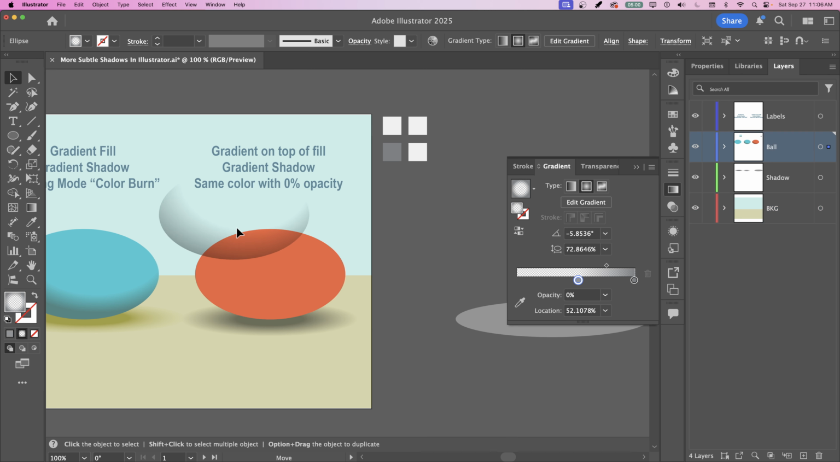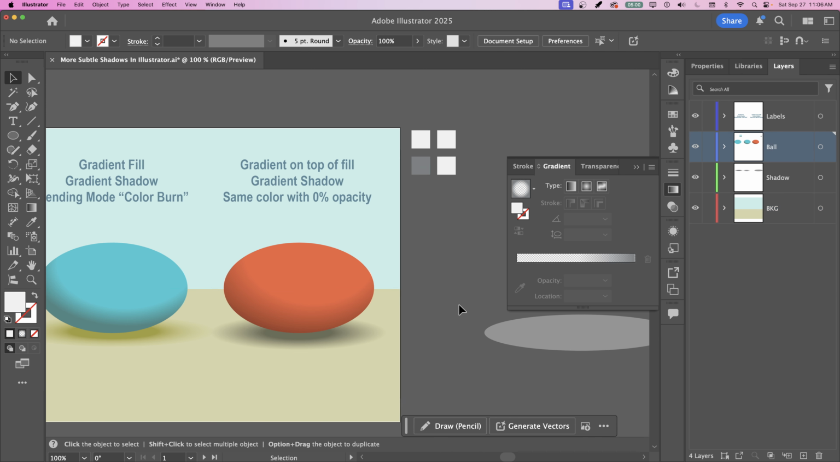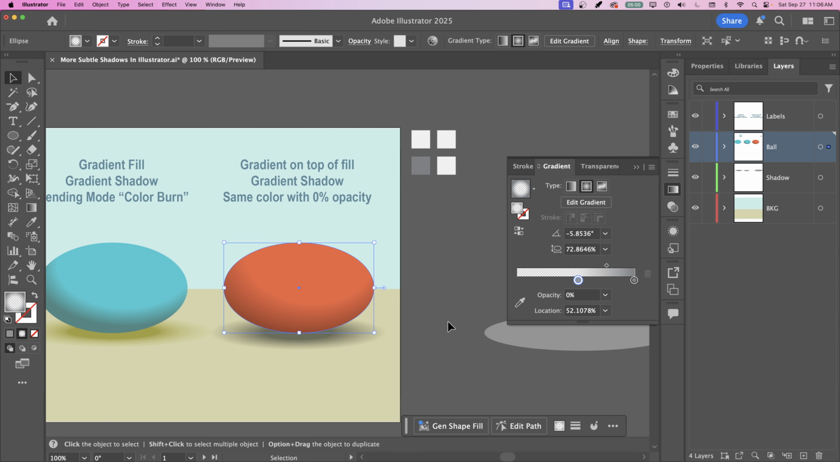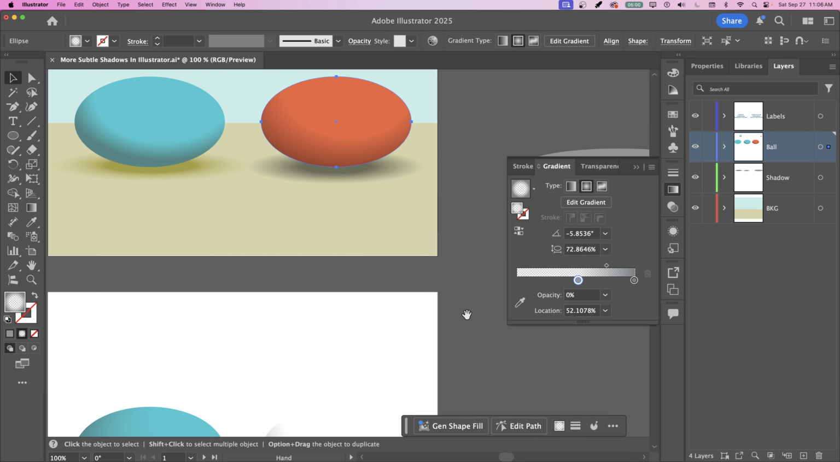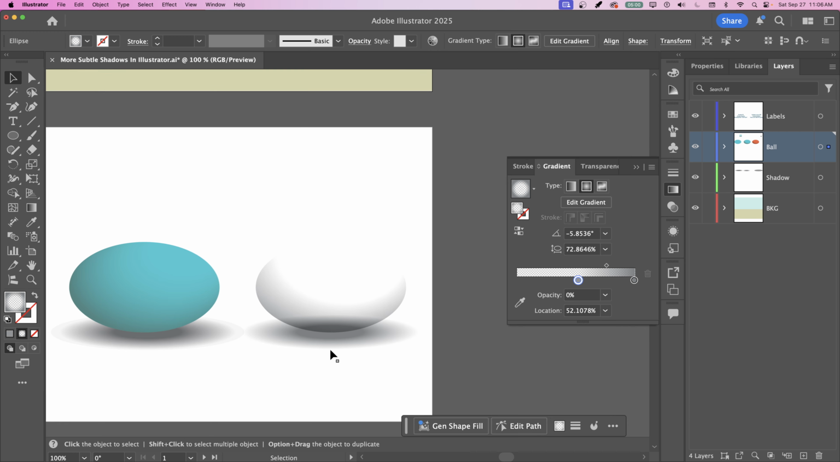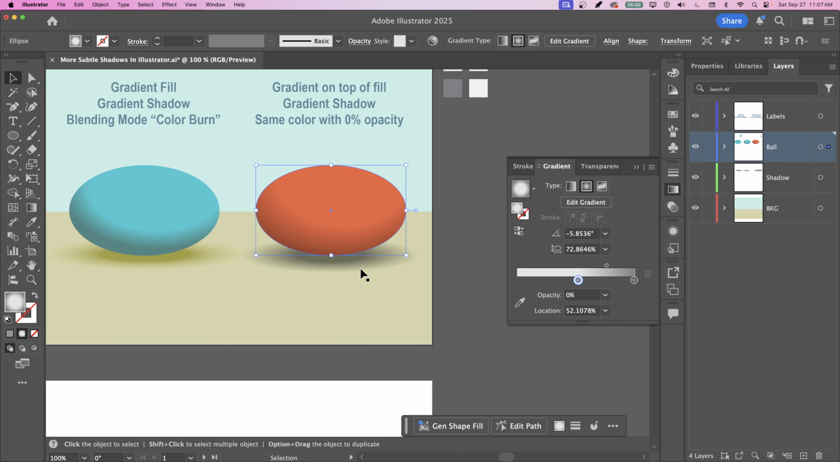In this particular case, we actually have a separate object that has a gradient on it. And again, before I start playing around with gradients, I find it's much better to identify the colors here. In this particular case, both of our shadows are gradients, but they're slightly different gradients, and I'm going to show you why. So I'm just going to fill this with the normal gray here.